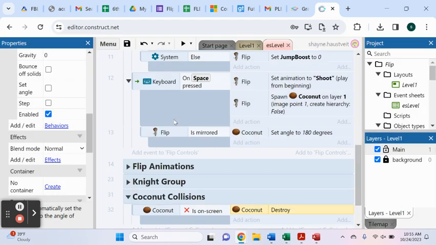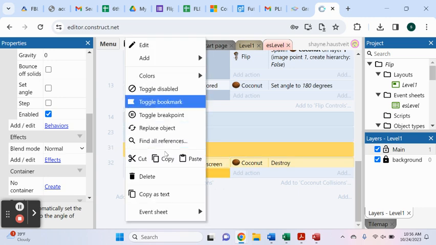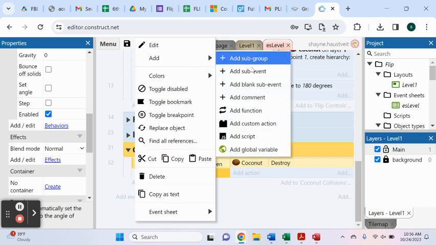Anytime we want an object to no longer remain on our screens or be accessible within the gameplay, we destroy that object. Okay. Next, we're going to do a coconut, sub-event on collision.